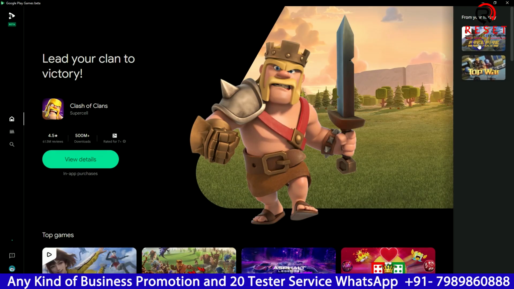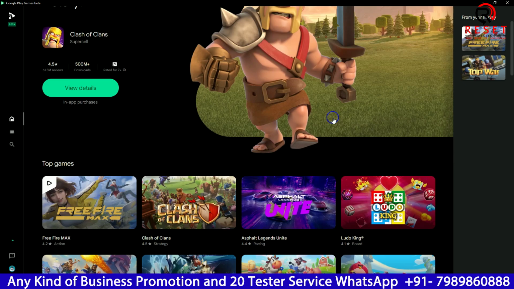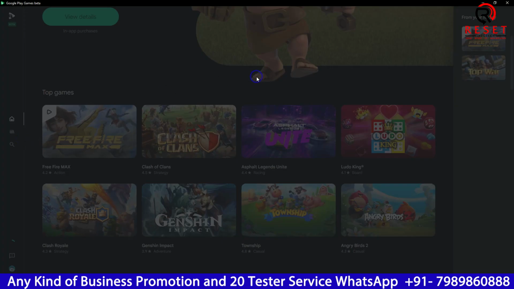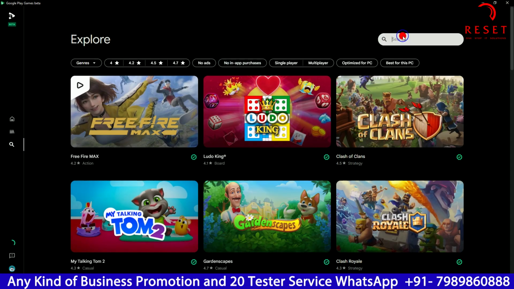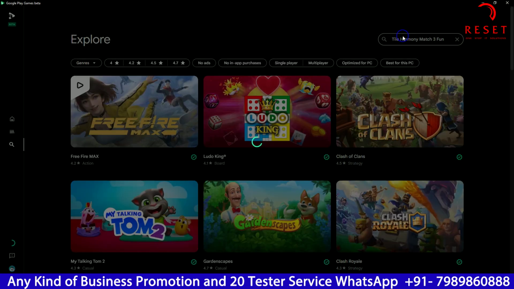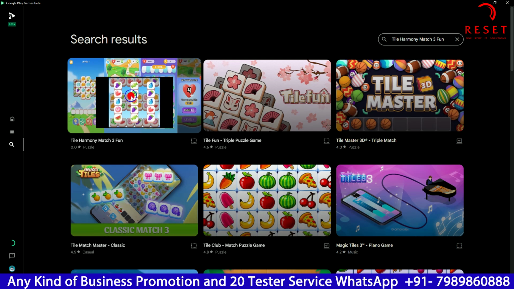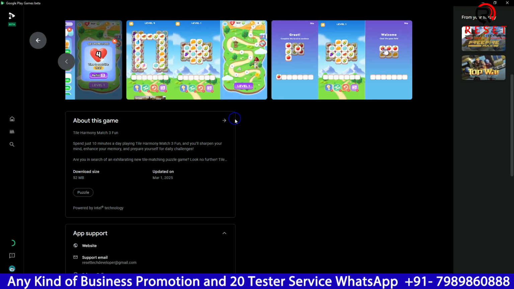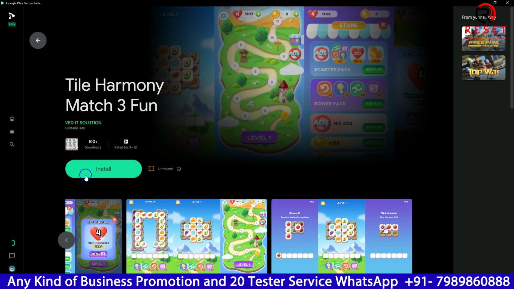So I already used the Free Fire game. So I am able to play Free Fire games also here. But you want to see whether your game is there or not in the Play Store. So what we are going to do is search for it here. Just search. So as you can see, here is my app. It's showing here in the Play Store of the PC. So here I am able to install it and I am able to play it.